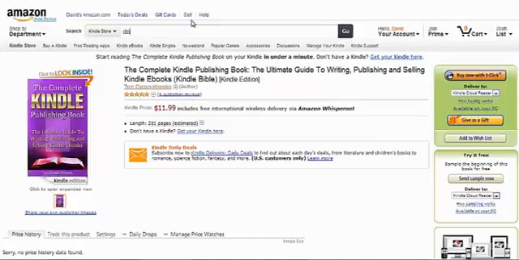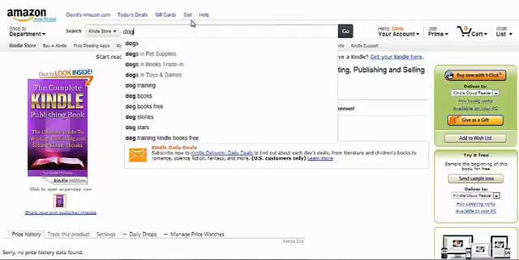So let's say dog. Look something in the dog niche. Well, as soon as you type in the word dog, dog comes up, and dogs, dog training, dog books free, dog stories, dog stars, dog training Kindle books free. So these are all keywords. Now Amazon makes it so easy to do keyword research because Amazon is suggesting the top 10 keywords for the words that you're typing in to the search box.